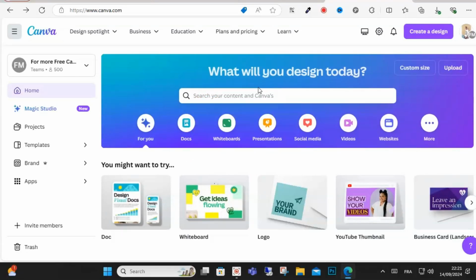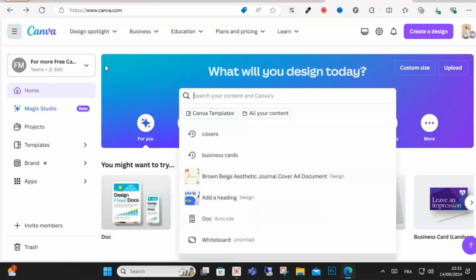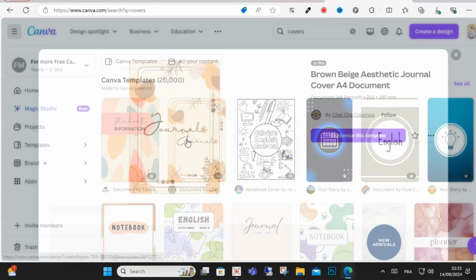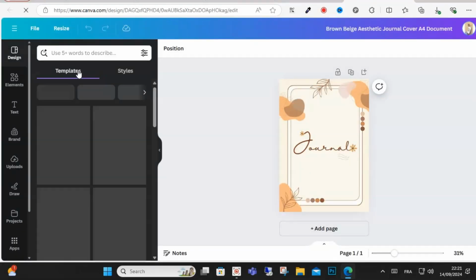Today I will show you how to create a cover for a school project on Canva. So guys, search for Canva and cover and template. As you can see here, you find this template. Just click customize this template, guys, as you can see here.